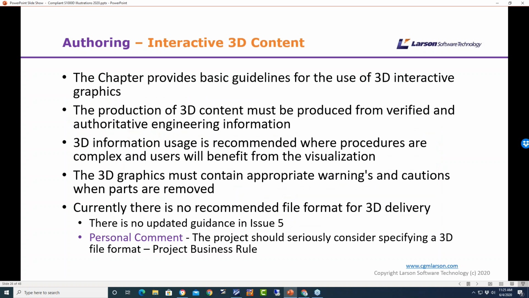So there are some guidelines. So I think some of these, again, are common sense, that the 3D content should be verified engineering information. And it should all, again, only be used to enhance the user experience. And should always contain warnings and cautions when parts are removed.